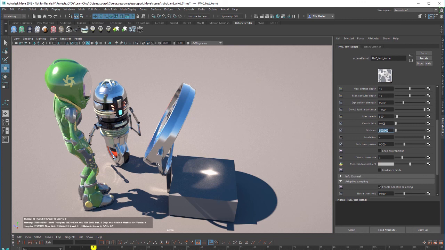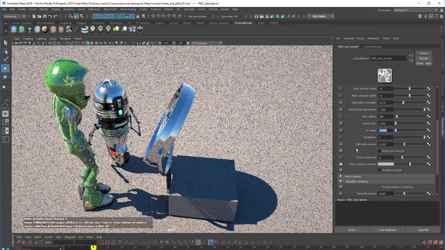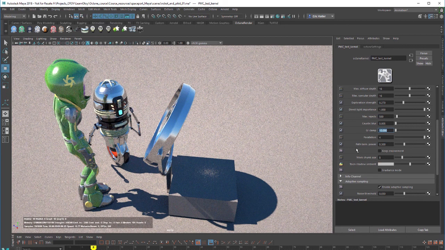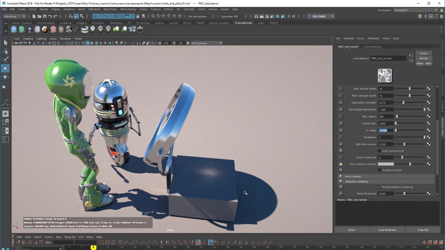number of bright fireflies that you see in the scene on the highlights. It can reduce the energy in the scene as well, so you want to use this with caution. If I set this down to 10, you can see it might speed up the render a little bit, and also reduce some of those fireflies. You can see taking it down to 10 though, we lose a lot of this brightness here that we had before.